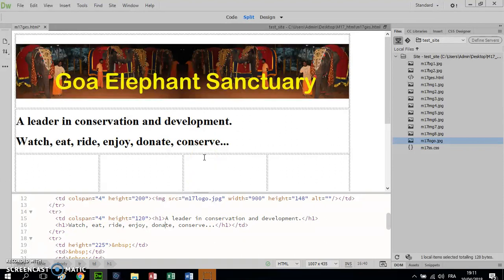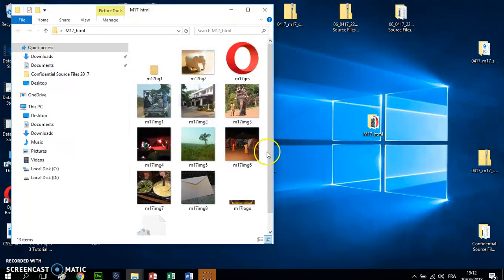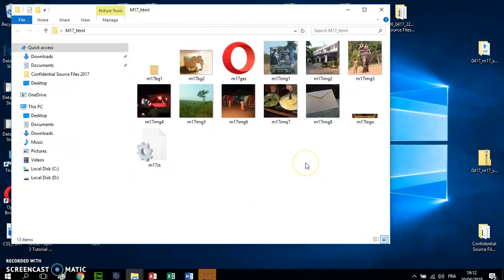The next instruction asks us to use the most appropriate image from M17 IMG1 to M17 IMG8 to place in a cell. So if I don't know what these images are, 1 through to 8, I can always look in my file and change the view to the icons, and it will show me what the images actually are before I bring them in. So first of all, I want an image of a meal being cooked, so I'm going to use image 7, and then an elephant ride, image 3, and then the jungle, I'm going to use image 5, and an envelope, image 8. So I'm going to have 7, 3, 5, and 8.